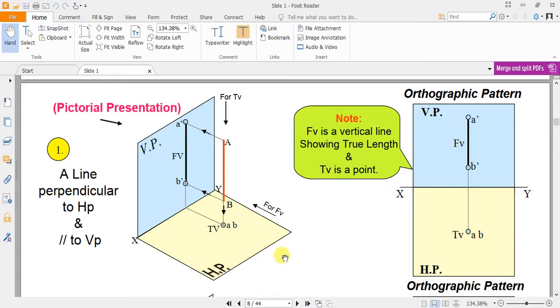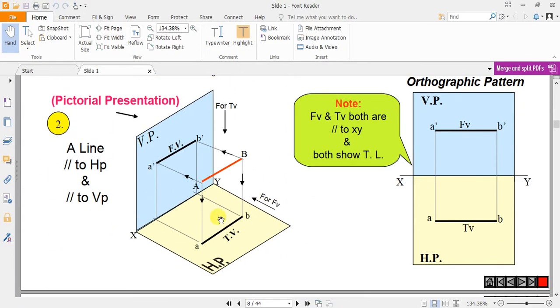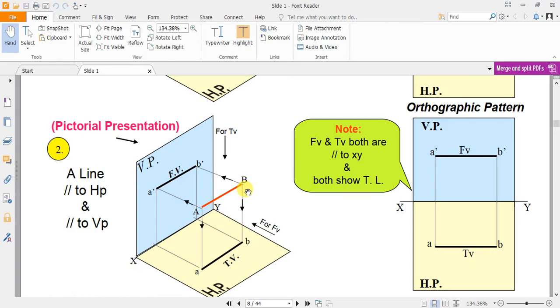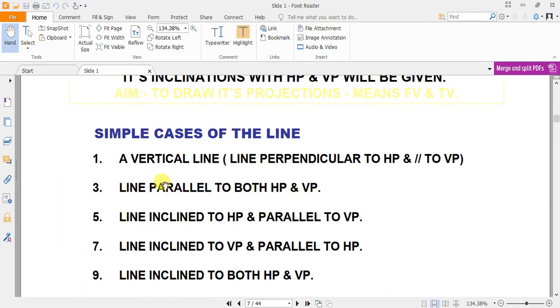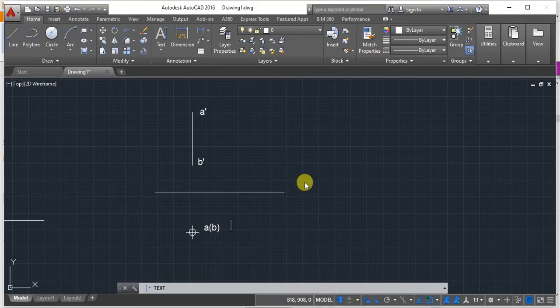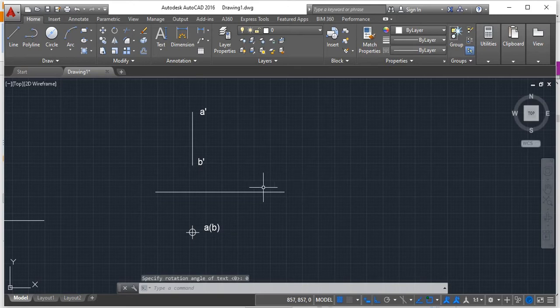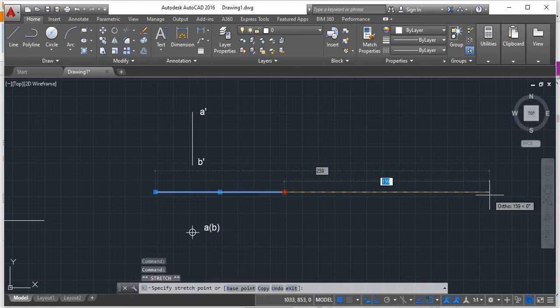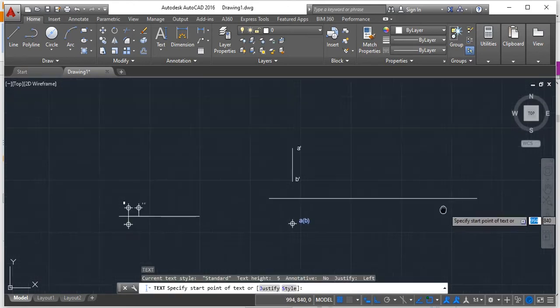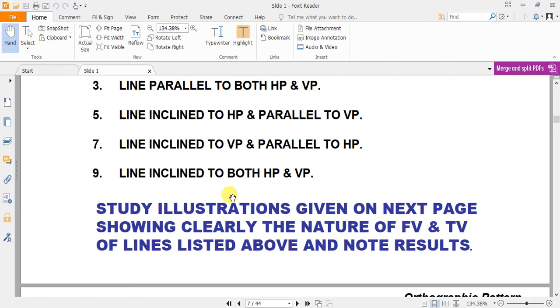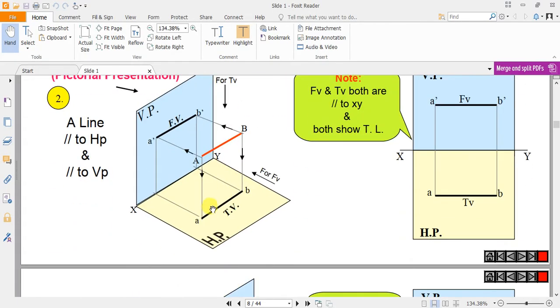We have got one more combination, that is a line parallel to both the planes. How would you draw such kind of projections? Similarly I have just made a line that is parallel to both the planes, but if it is parallel to both the planes, the distance from HP and distance from VP should be equal. So I am assuming this vertical distance and horizontal distance as 20 each. The line length is 40.